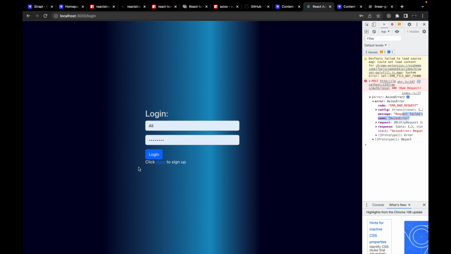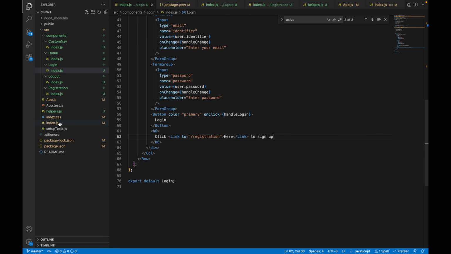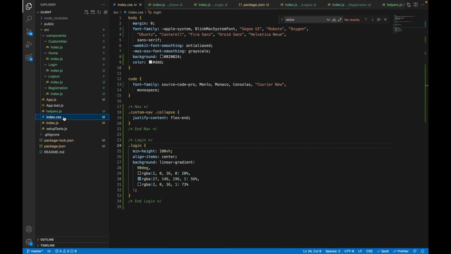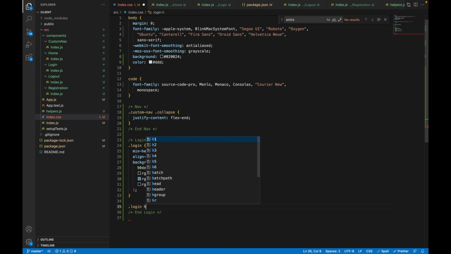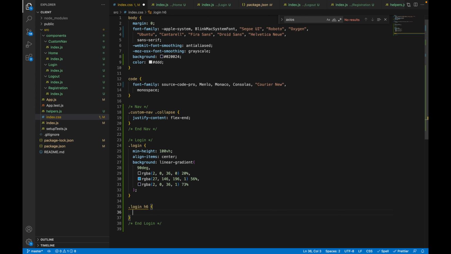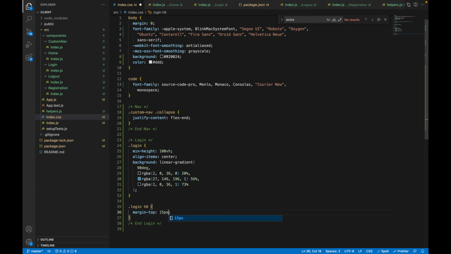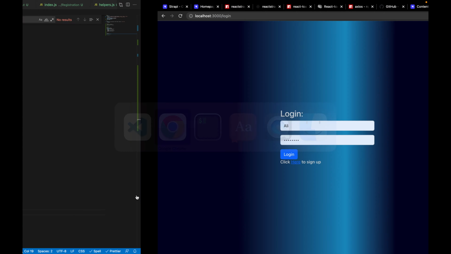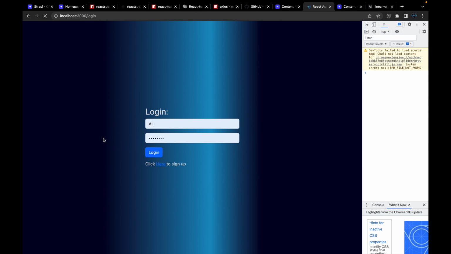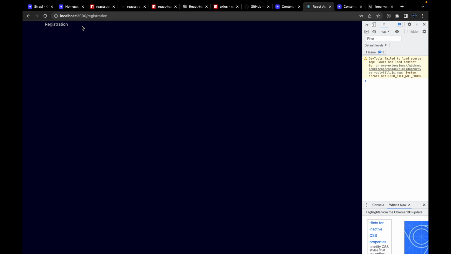You see that we need to add some space between this button and this h6. Let's go to this CSS file. Here, let's add a margin top, which will be inside the login h6, margin top 15 pixel. If we save it and go back here, now we have some space. And if you press here, it should redirect us to registration, and this is the step where we need to create the registration component.